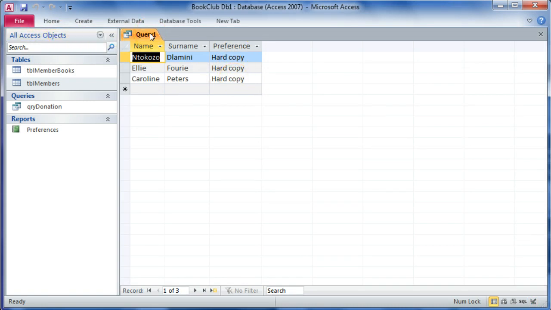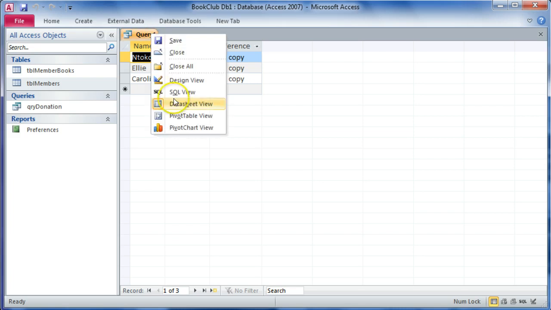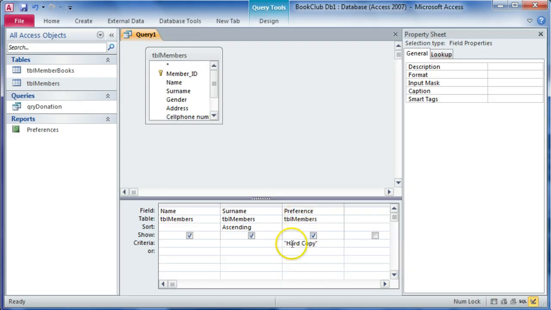There are many ways to actually add criteria. So I'm just going to go back to my design view and right click, select design view. So there are other things that we could do here. We could also say show us everyone who prefers a hard copy whose surname starts with a D. So then we would type in D, and we would use the wildcard star, or the little asterisk, to depict the rest of the characters. So it has to start with a D, but it can end with anything.